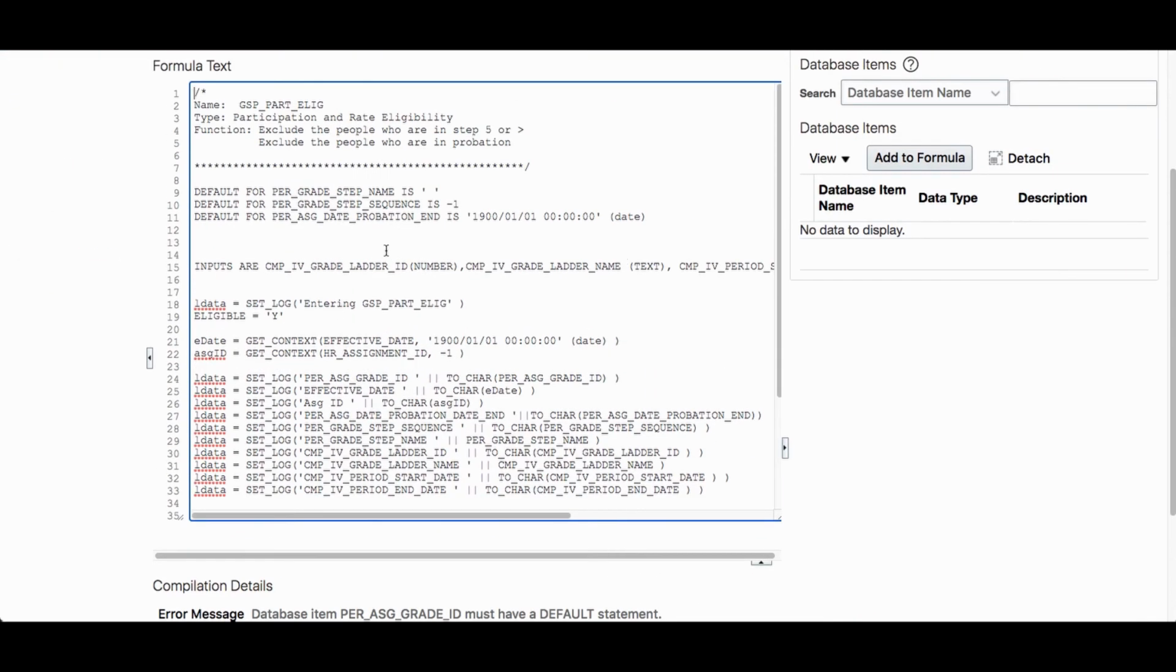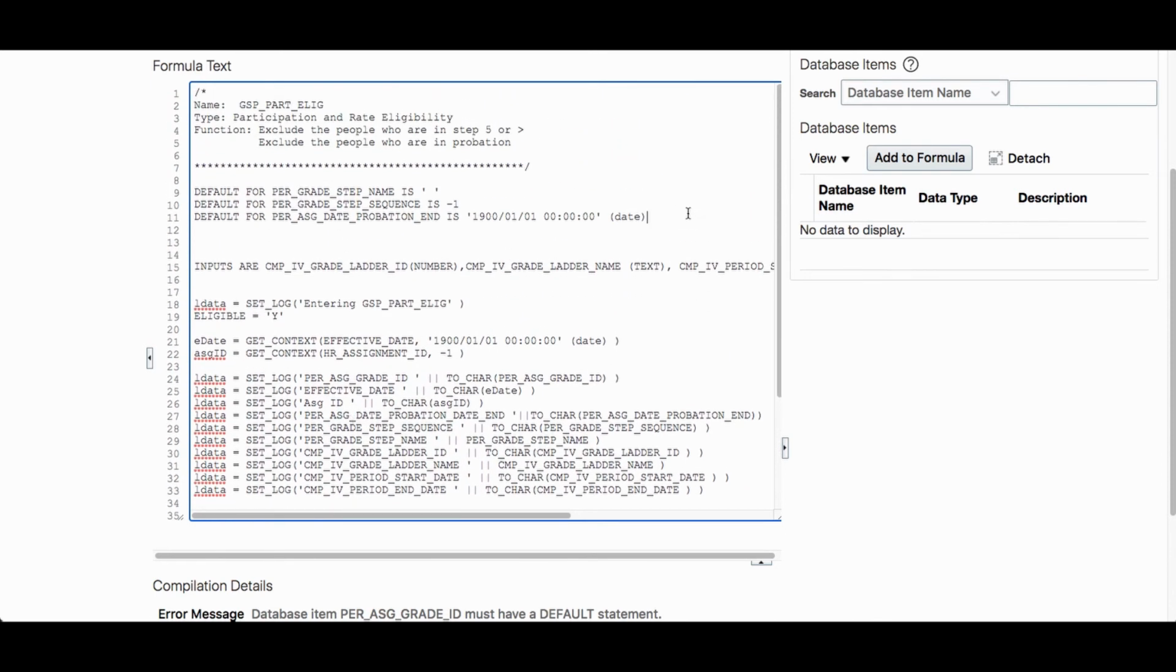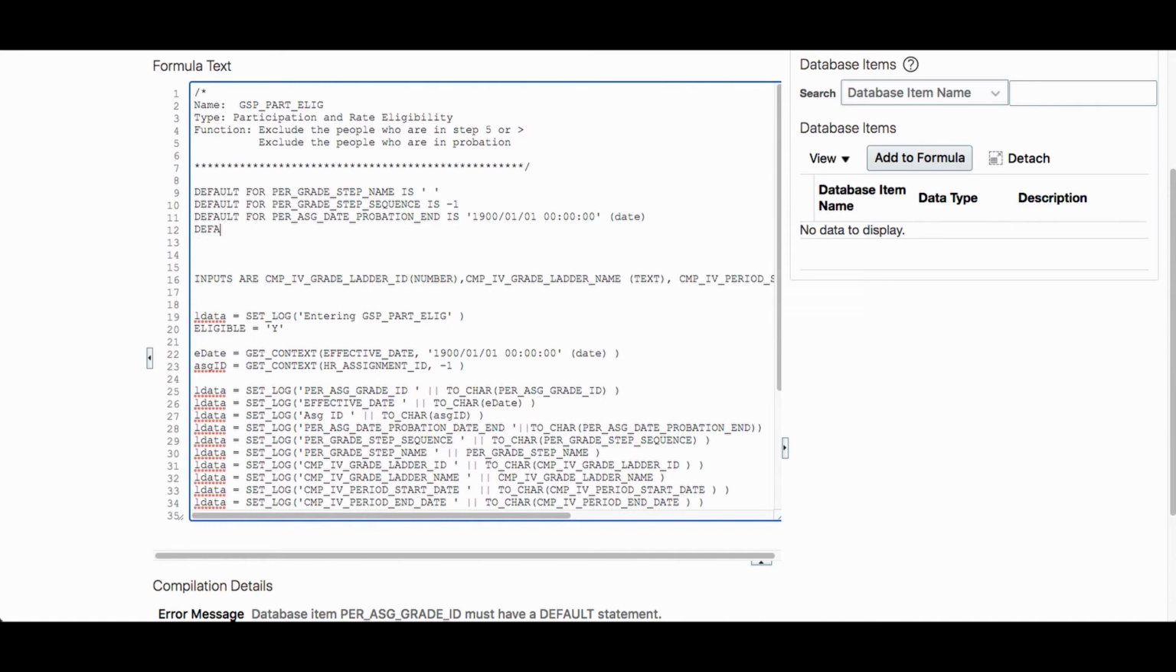Okay, now but elig. Okay, now what we do? We are going to use default for per assignment grade ID. Okay, you may ask me, how do I know all these things? Like, what is the database item there? You can basically search here as per and assignment grade, something like that. You can go with the known information and search that.